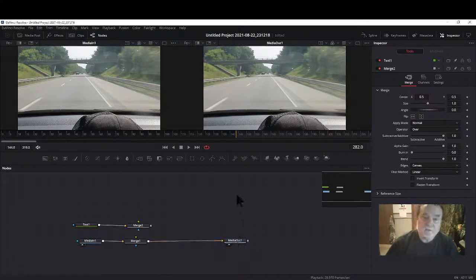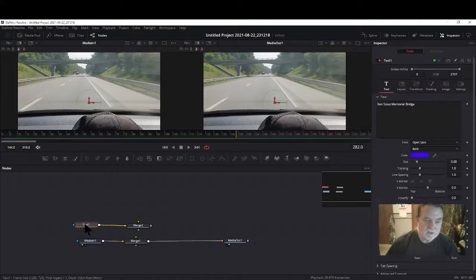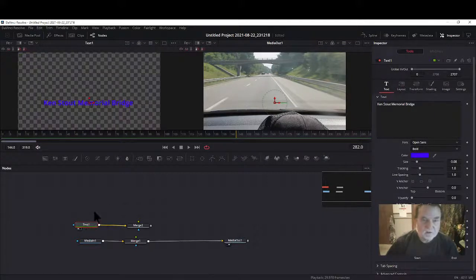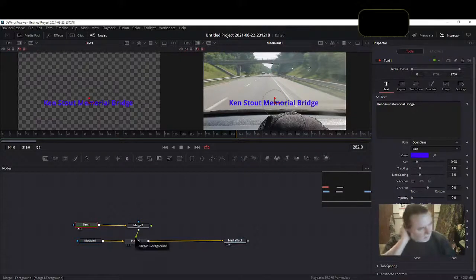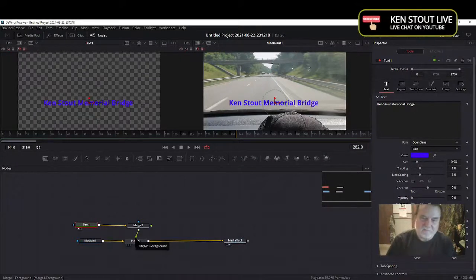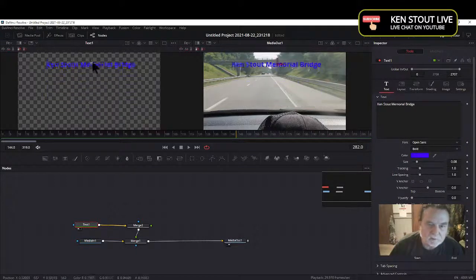So now I've got to figure out how do I get my text, which is right here, just into the picture. Right now I don't even care where it goes. I just want it in the picture. So since I've already connected it to a merge node, I'm going to grab it and put it on top of that. Oh my goodness! Give myself a round of applause. It worked. Now I literally want to grab it and bring it up here to the bridge.